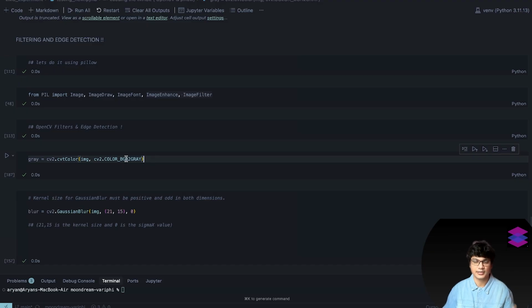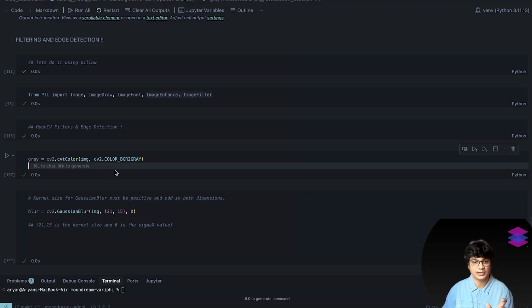Similarly, I am supposed to use cv2.cvtColor. cv2 is basically the OpenCV library which I have imported. From this I will be using cvtColor as a method, and in this method I am going to pass two things. The first thing is the image as a physical file. The second thing is the conversion, the color code, where I am going to convert this BGR to gray format.